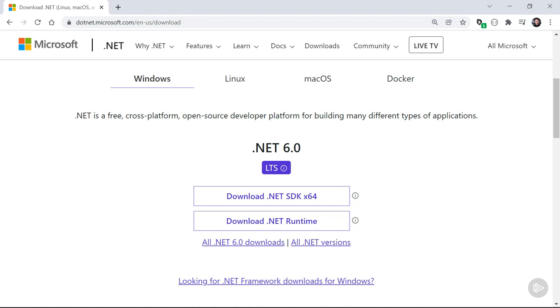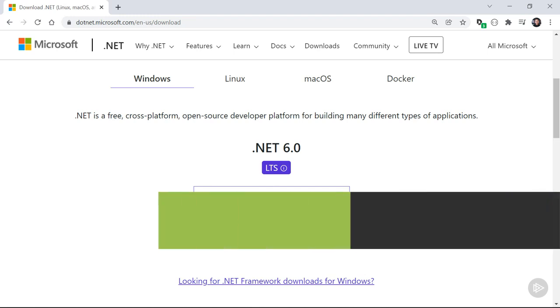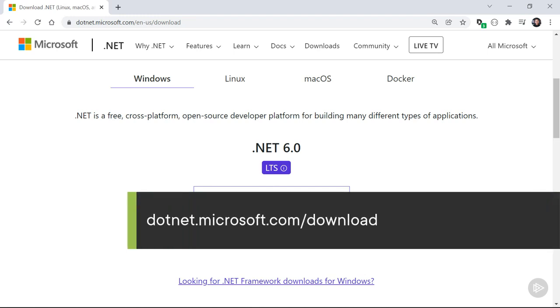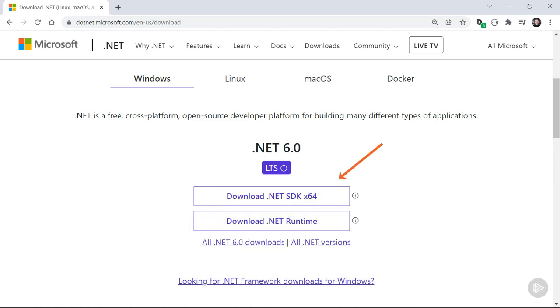If you already have Visual Studio or another IDE installed, but you don't have .NET 6 support yet, you can download it at the URL on screen. Simply download and install the full .NET 6 SDK and you're good to go. And that is all that is needed to get started.